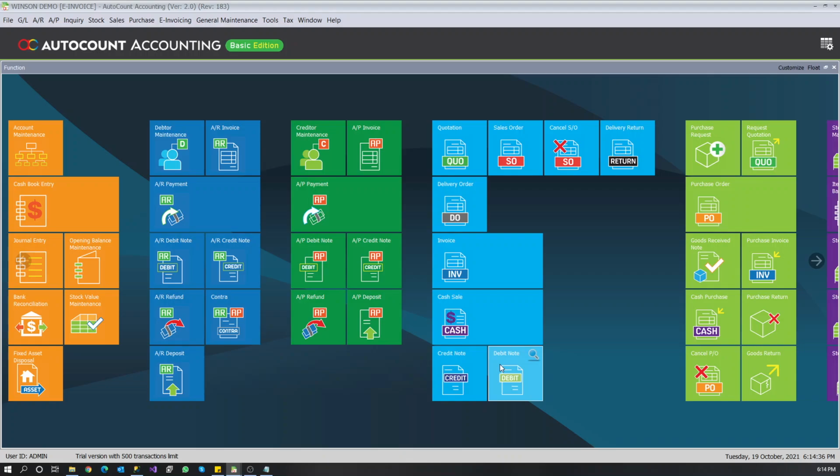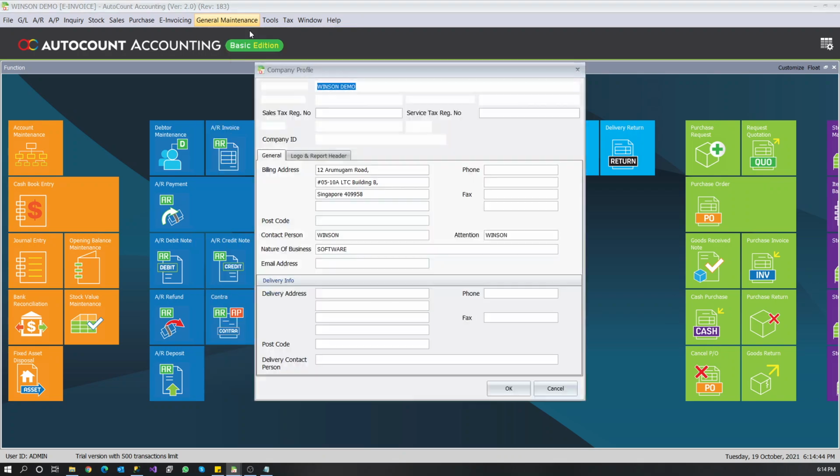This video will show you how you can do e-invoicing in AutoCount accounting. Alright, first of all, what you need to do is go to General Maintenance, Company Profile. You need to make sure that your registration number is filled in your company profile. This is crucial as it is used to identify your Peppol ID later on.